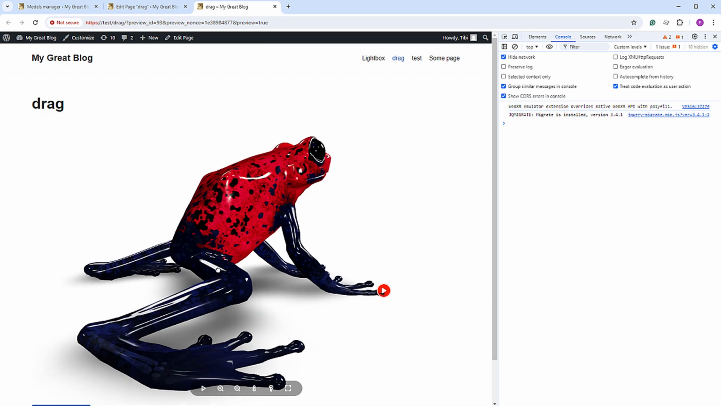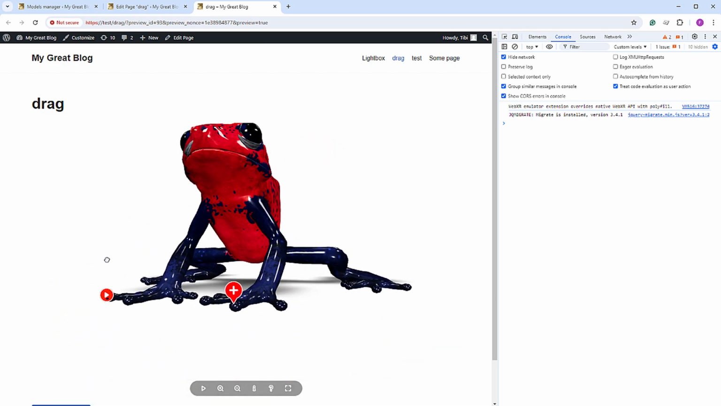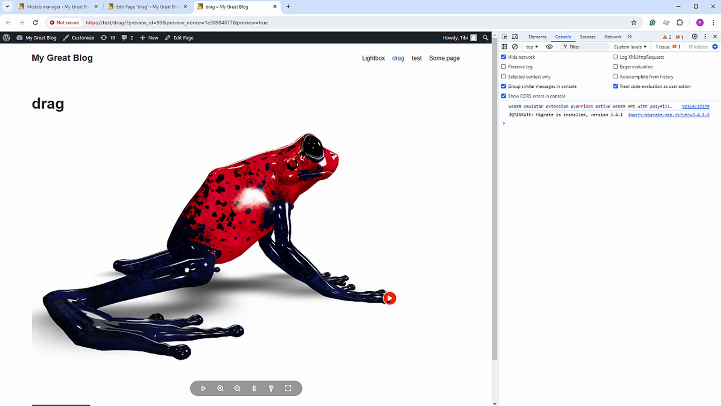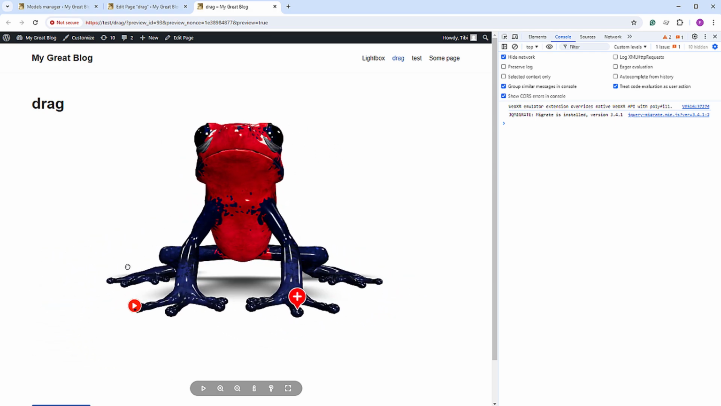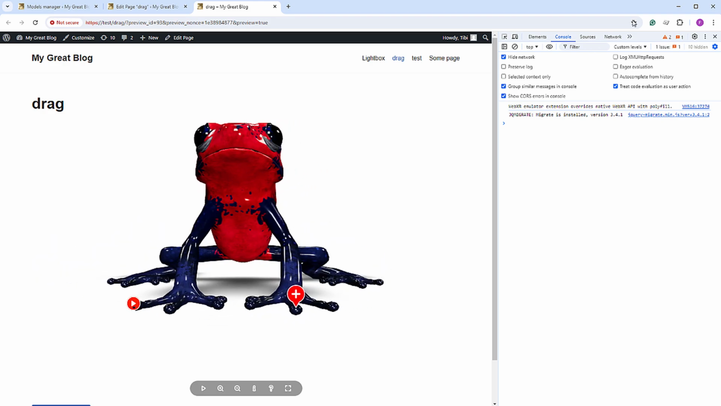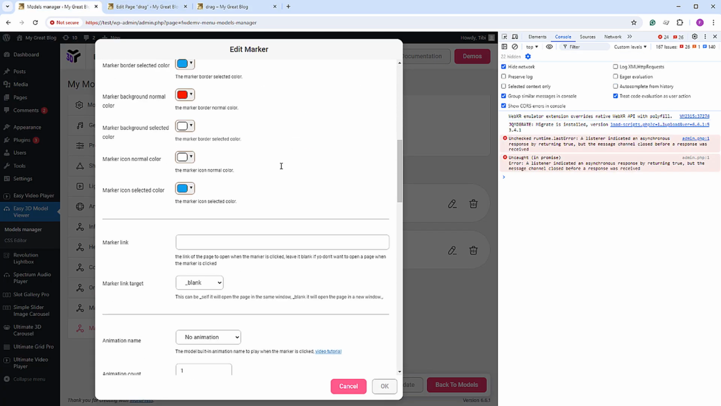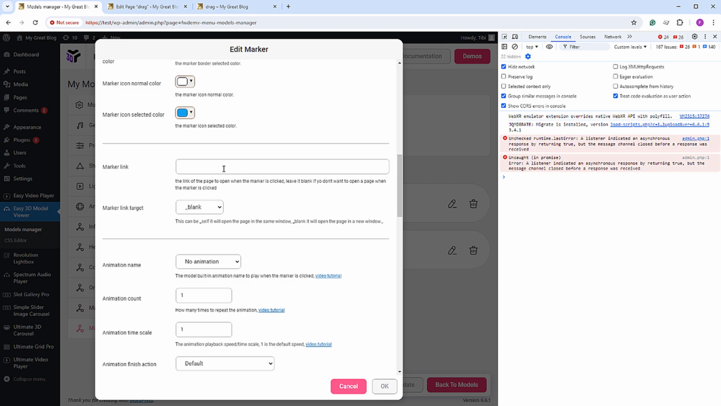So this marker will never hide while the model is rotated. So it's up to you which one you want to use. Both have their own use cases. Okay, so I'll just use this one. You can add the link, for example, to open a new page. You can set the target self or blank. I'll leave it blank.